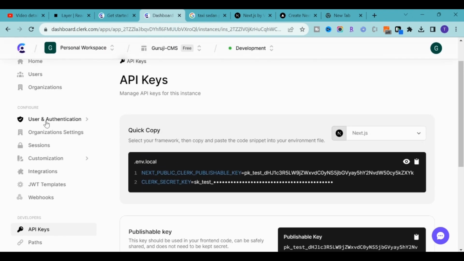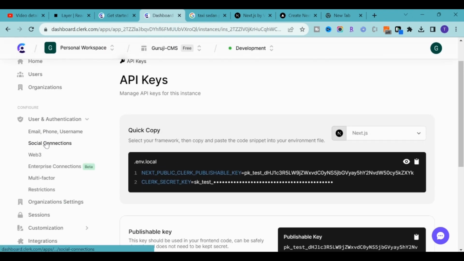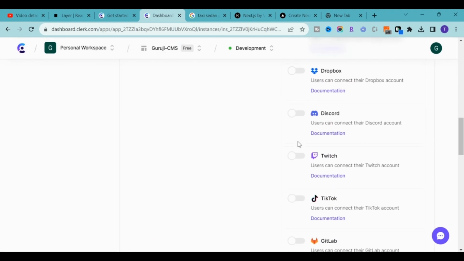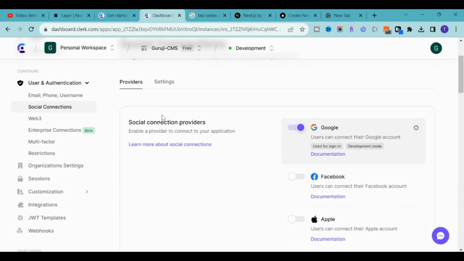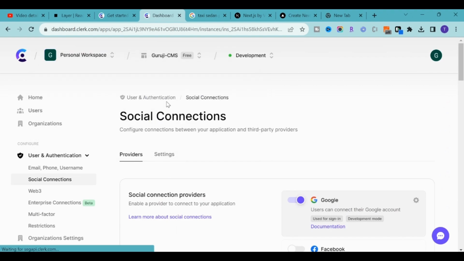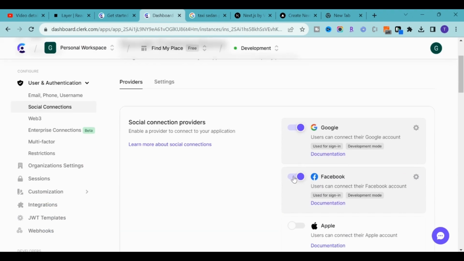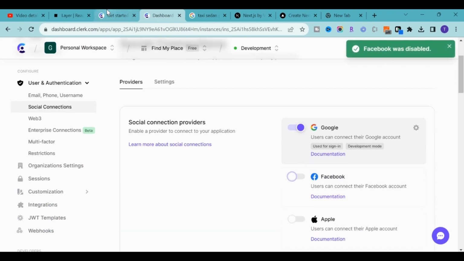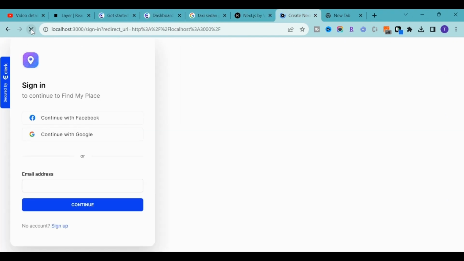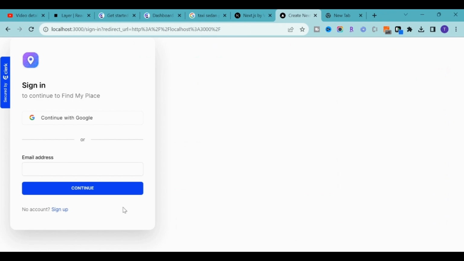Then in user authentication, in social connection you will find Google, Facebook, Apple, GitHub, whatever you want, and you can just enable it. That will show on your particular page. Maybe I am using a different one, that's the reason it opened Facebook. If I remove Facebook and then go back to our application and refresh the screen, now Facebook will not be there, only Google is there. This is how it works, and this is how simple it is.